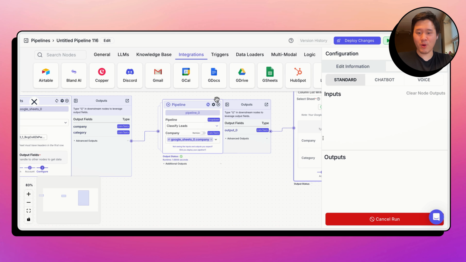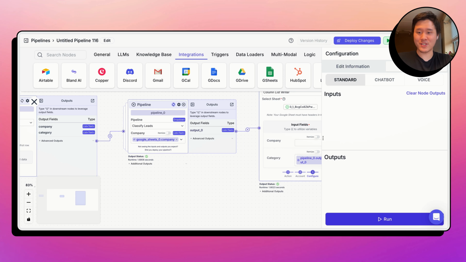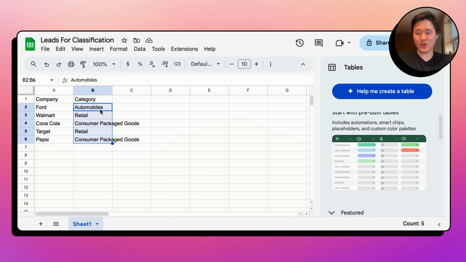As you can see, you can track the progress of your pipeline. It's already finished, and it's already written the categories in. It only took a few seconds. And it has correctly classified Ford into automobiles, Walmart into retail, Target into retail, and Coca-Cola and Pepsi into CPG companies. Hopefully this was helpful.